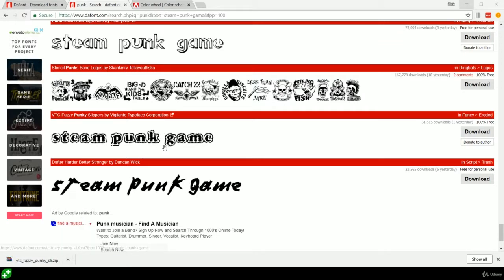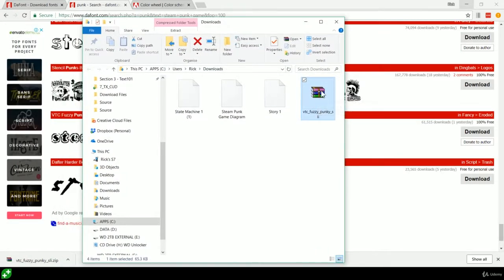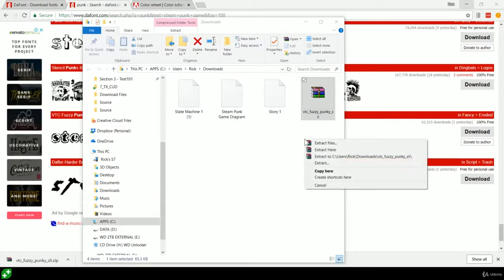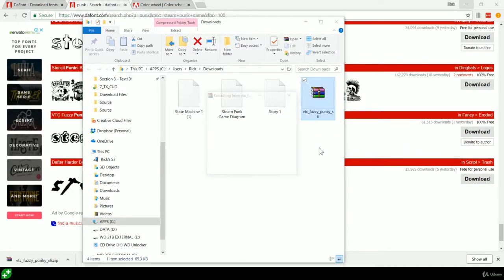Go and find that in the folder where it's downloaded. For me, it's over here. It will provide a zip file, so we'll unzip that. I'm just right-click dragging and saying extract here.